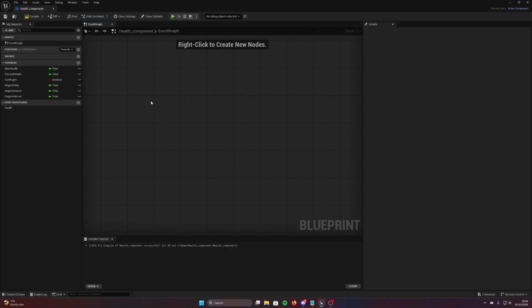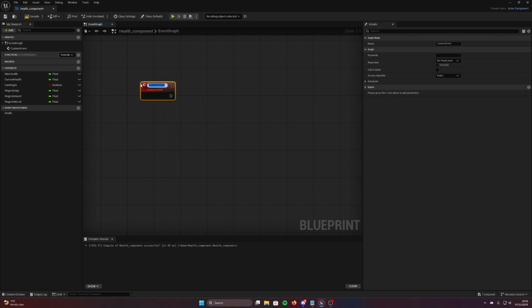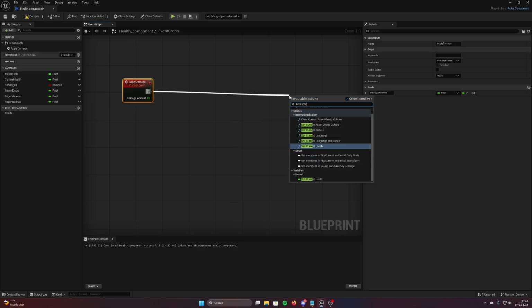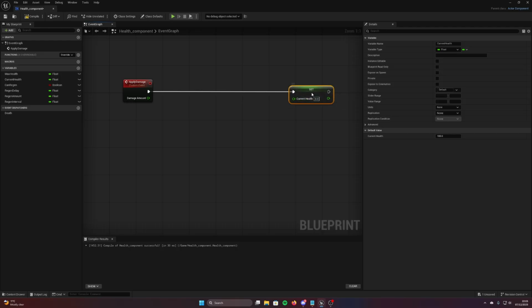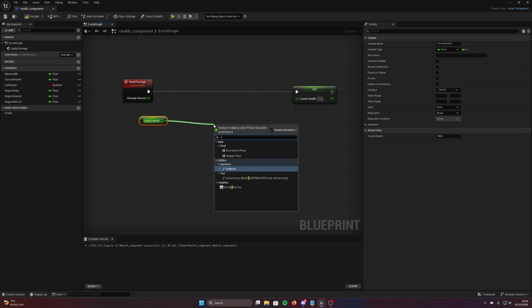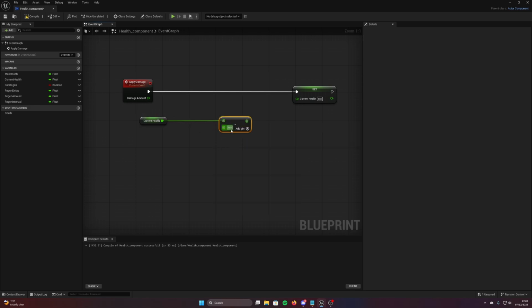First thing we're going to add to this blueprint will be a custom event. We're going to call it apply damage. We also want to add one input to this event. We're going to call it damage amount, and that's going to be a float. Now, from the execution pin, we're going to set the current health. Then we're going to get the current health, and subtract it by the damage amount.